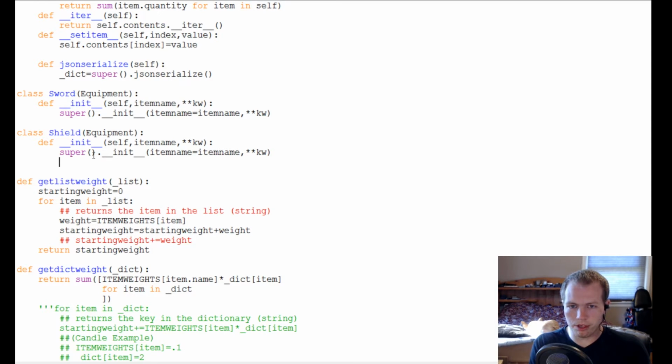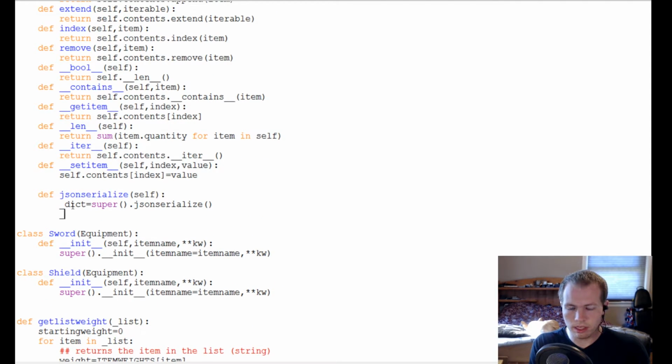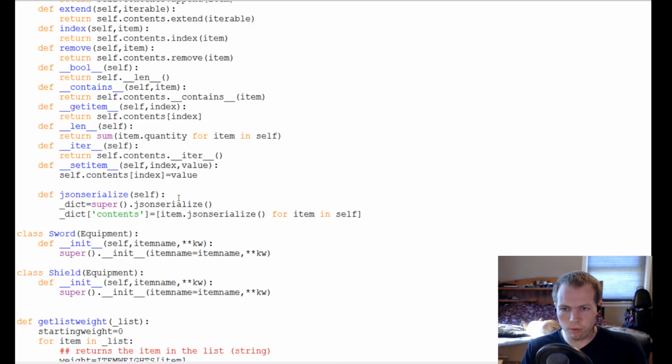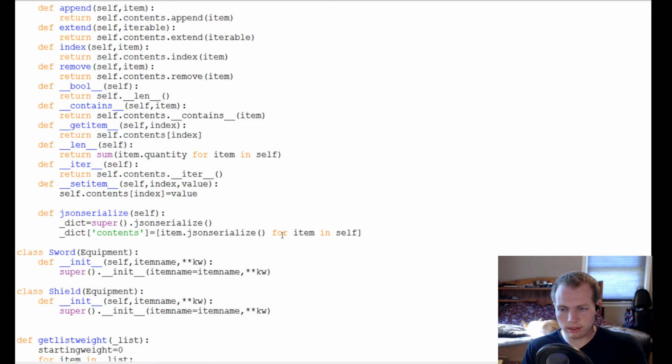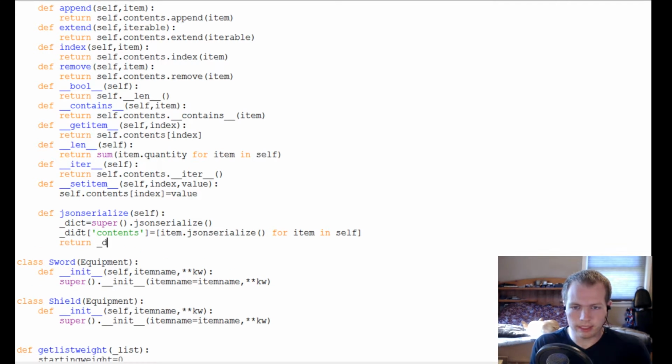So what we're going to do is dict contents equals, and then we'll go ahead and make this a list comprehension. Item.json serialize for item in self. So we'll just iterate over our items and contents and have each of them serialize themselves for us. That way we don't have to do it ourselves. And we add that to dict and return dict.